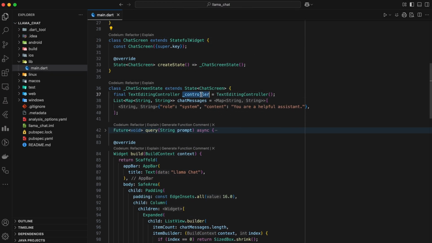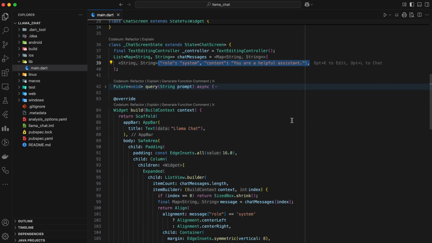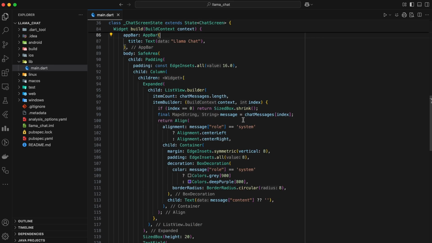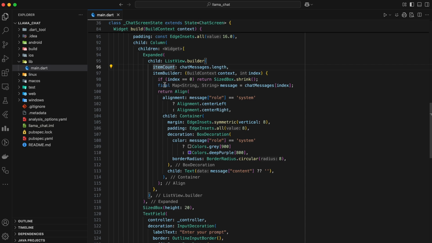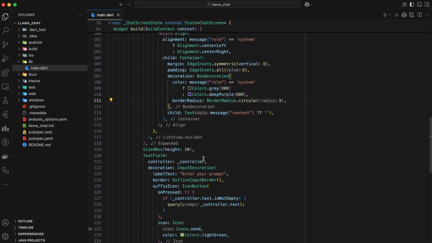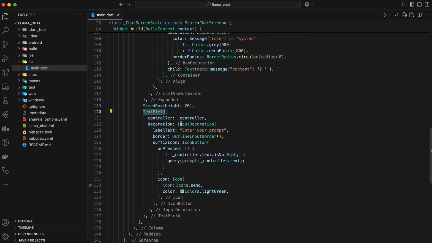We have a text controller to capture user input and a list of messages. Notice the first message in chat messages. It sets the tone for the chatbot as a helpful assistant. That's what makes your AI conversational. Now here's where we display these messages in the UI, in our list view. Each message gets rendered in a bubble with a neat left-aligned or right-aligned layout, depending on who sent it. And finally, we've got a text field at the bottom where users can type in their messages. It's pretty standard, a single-line input with a send button to trigger the API call.